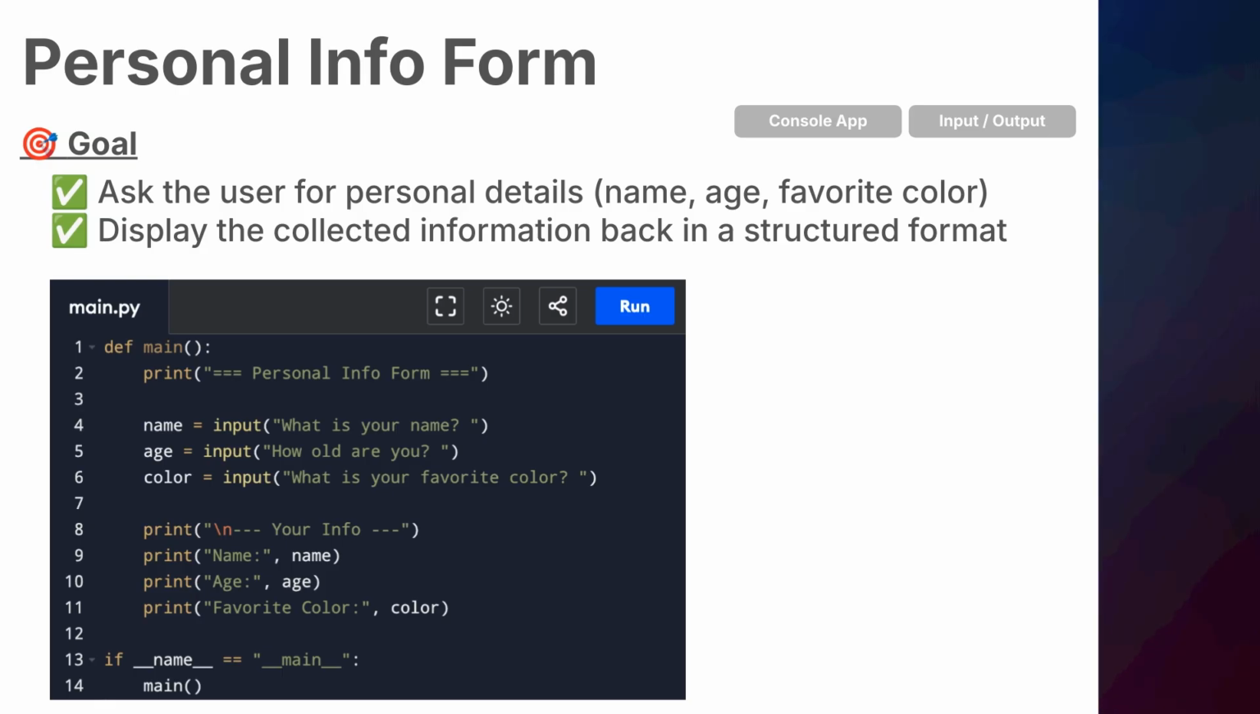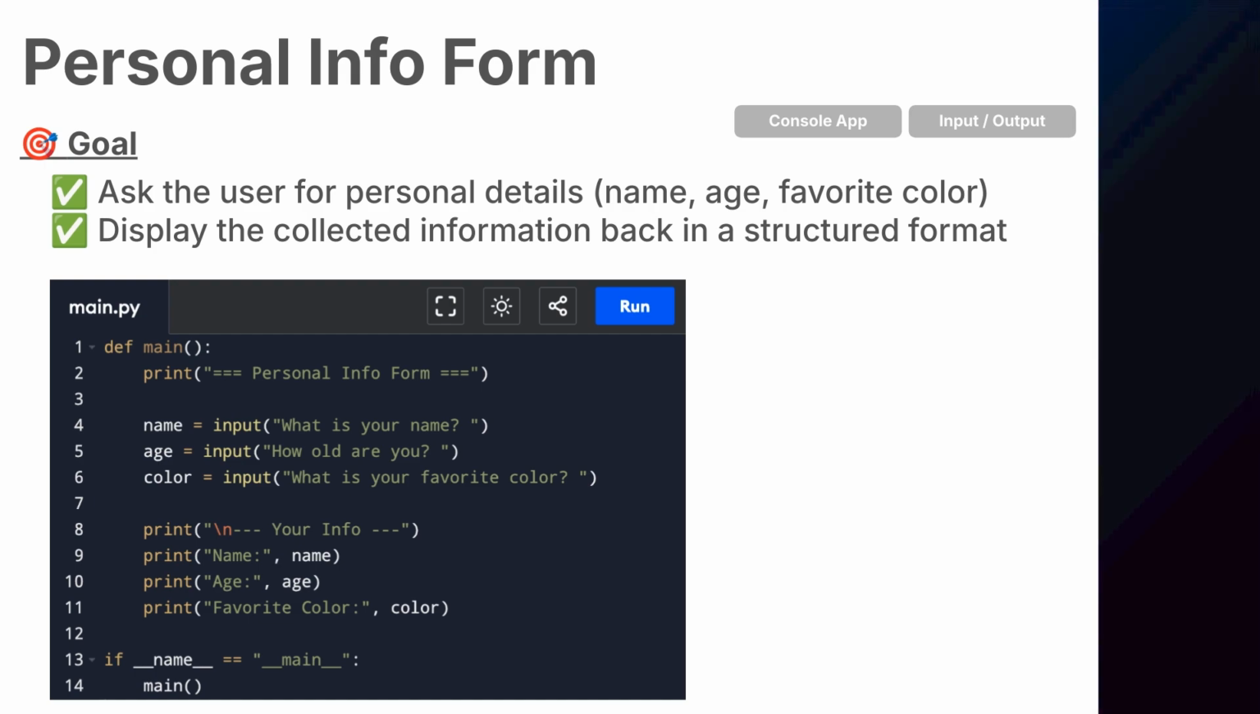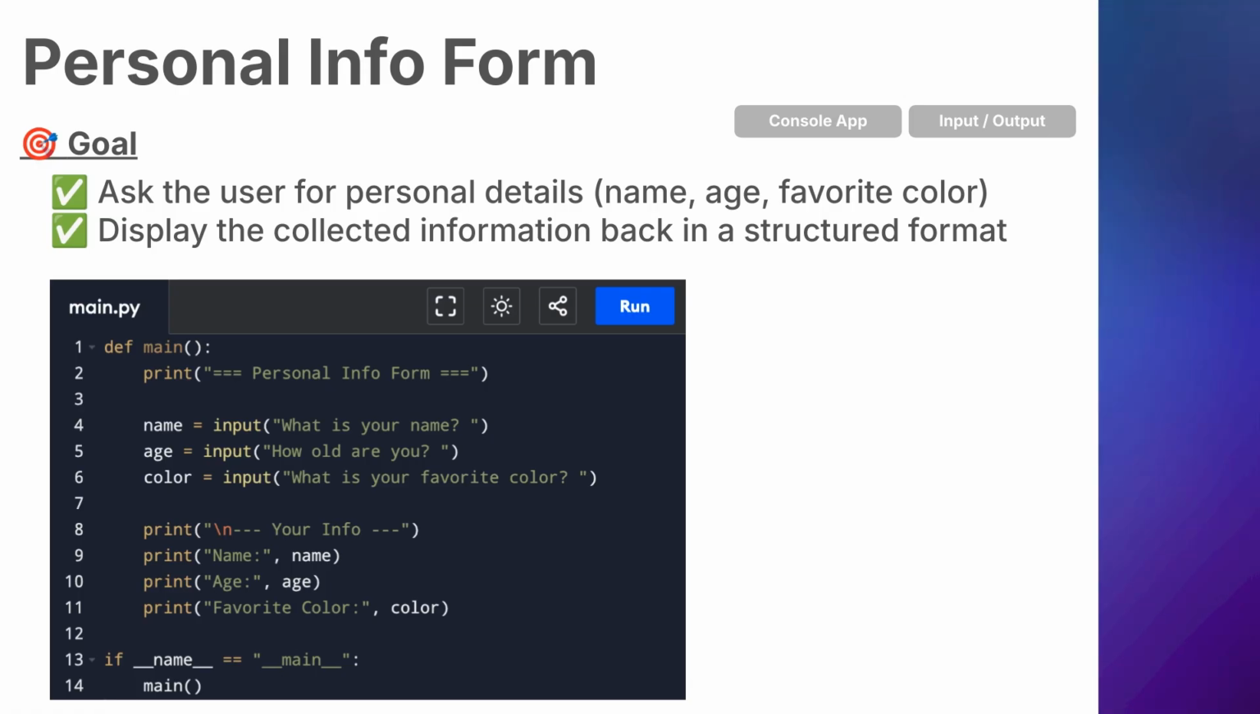Finally, outside the function, the script checks whether it's being run directly. If it is, it calls the main function to start everything. This check is a standard Python practice, so your code doesn't run automatically when it's imported into another file.